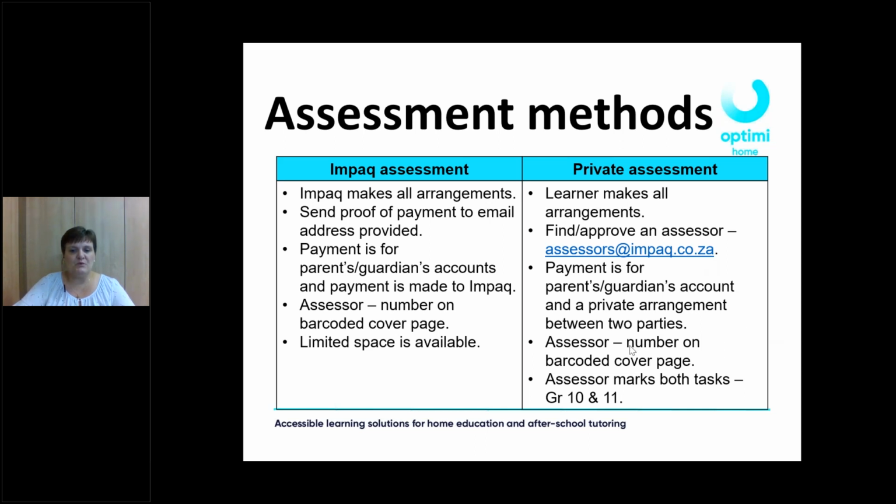Then, very important, the assessor must write the assessor number on the barcoded page, which must be signed together with the learner. And just take note that the assessor marks both tasks. That means the written preparation and the practical preparation. So both tasks must be marked by the assessor for grade 10 and 11. Take note, only grade 10 and 11. Grade 12 has another arrangement.